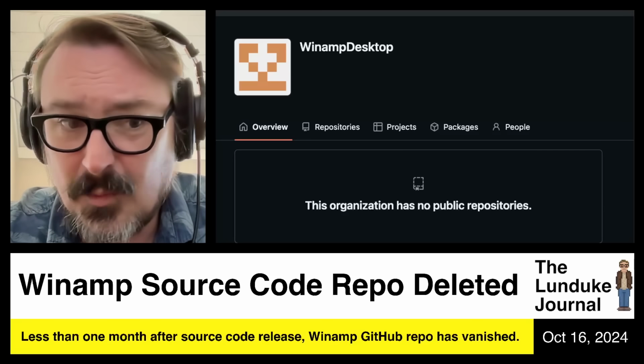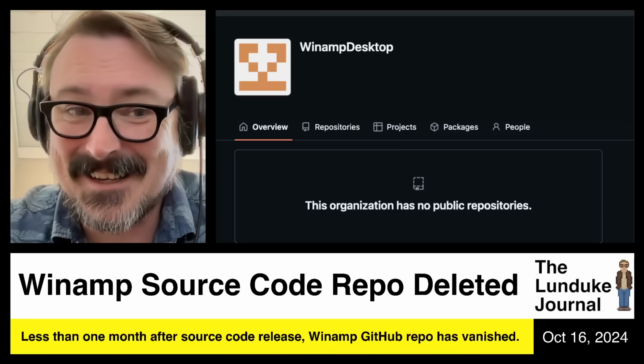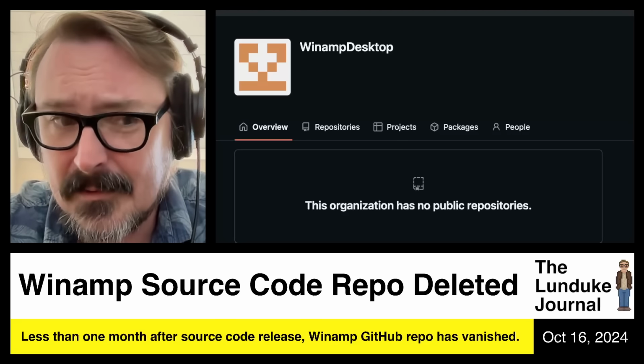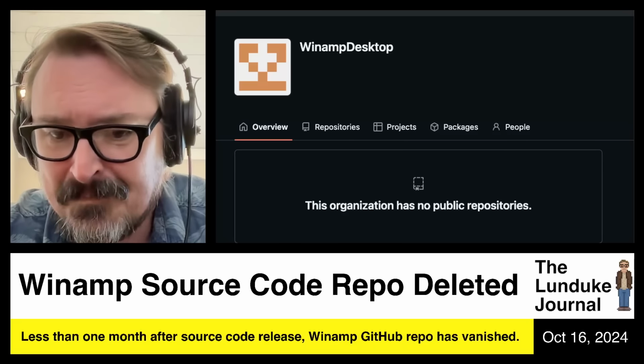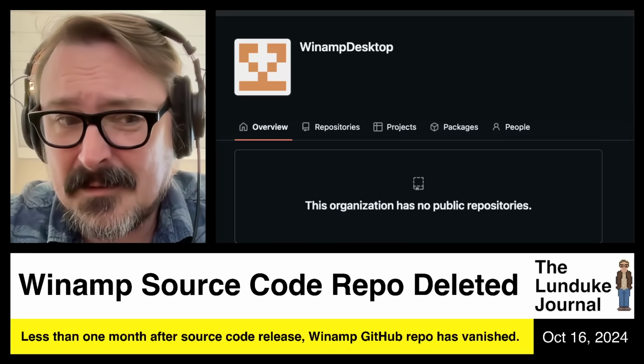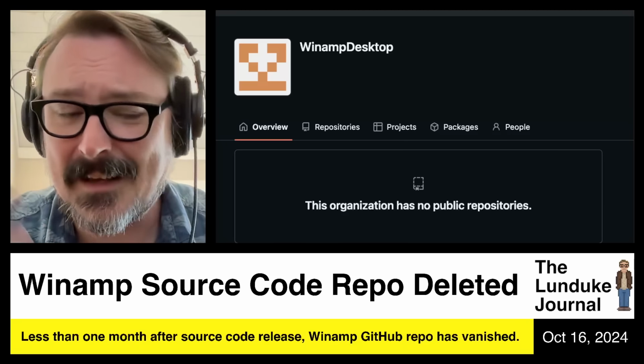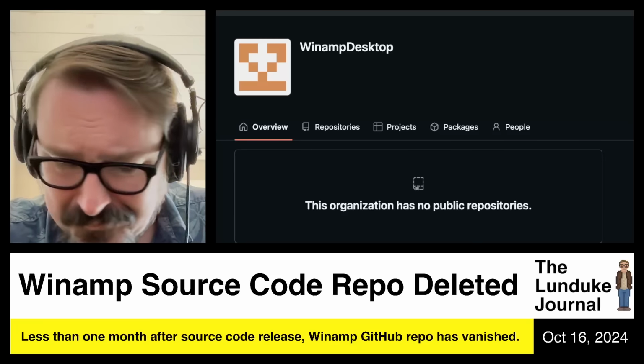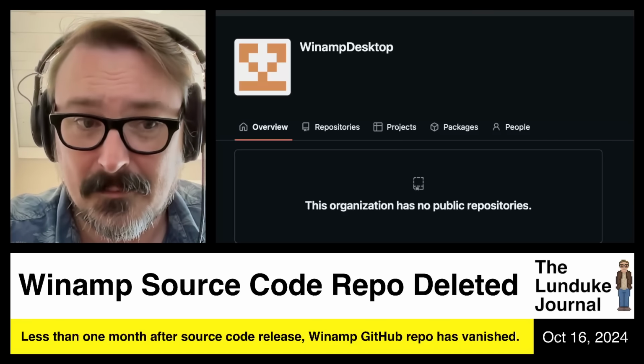Now, the question is, what caused this? Was this an intentional nuking? Did Llamasoft delete it? Because, I mean, things weren't going great with the open sourcing of Winamp. Was this always the plan, to open source it, get a bunch of press, and then delete it, and then focus on everything else? I don't know. Is this an accident, right?